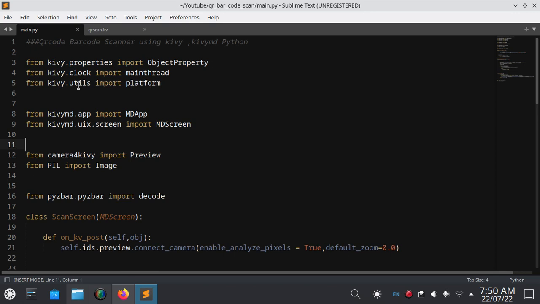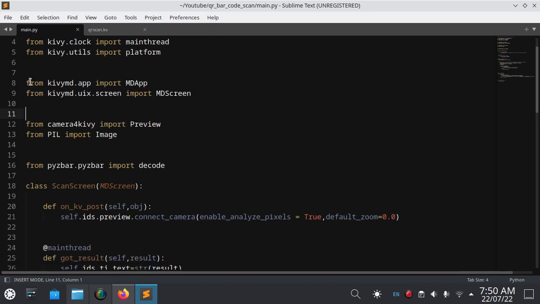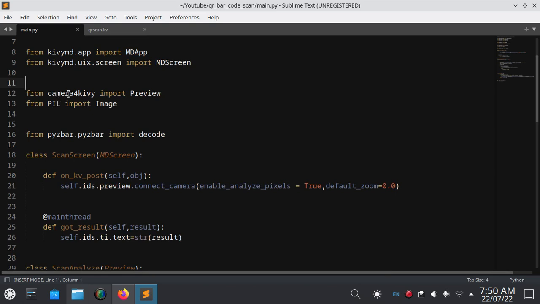From kivy.utils I import platform. Here I am building a KivyMD app, so I have called MDApp. I have used MDScreen, and from camera4kivy I import Preview, which is a Kivy widget. Here I'm also using an image processing library called Pillow, from which I import Image. And the important library is pyzbar: from pyzbar.pyzbar import decode.